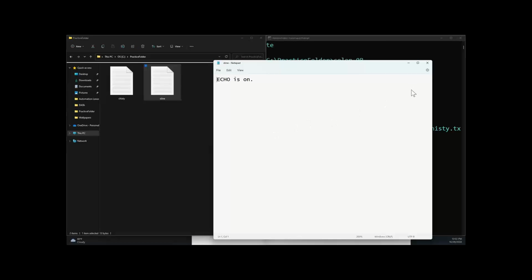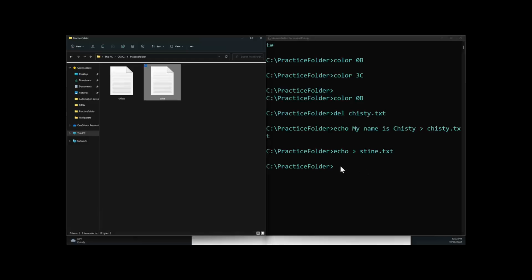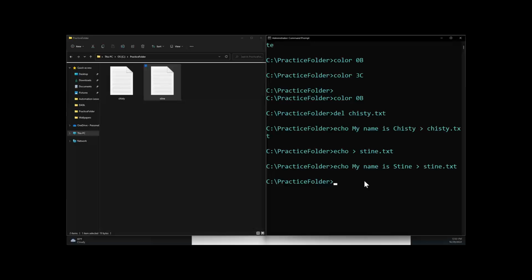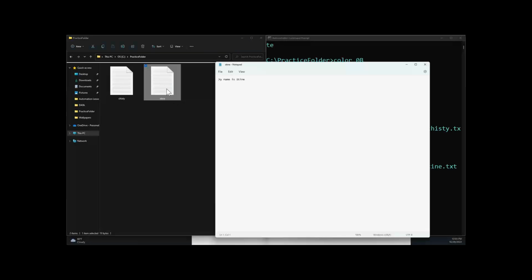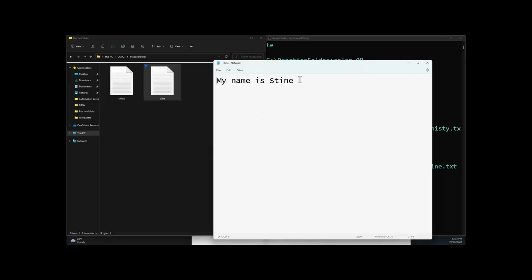Echo is on. And if I wanted to go back and write something there, I could still say echo. I didn't write anything, so I could say echo. My name is Stein. And with the greater than symbol, I say go ahead and write it inside stein.txt. Hit enter. If I open that up, now I have my name is Stein in there.